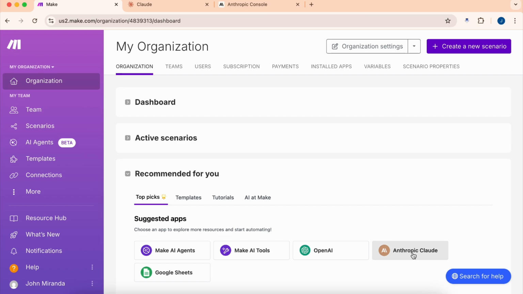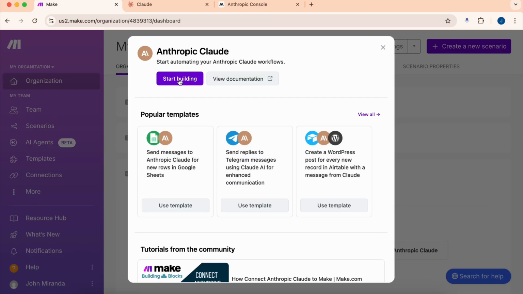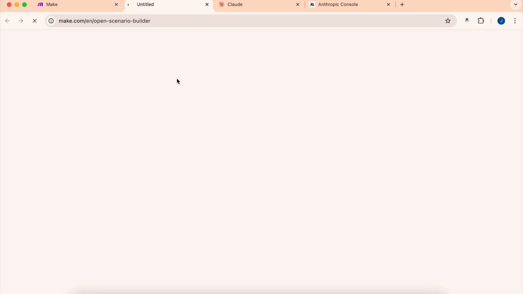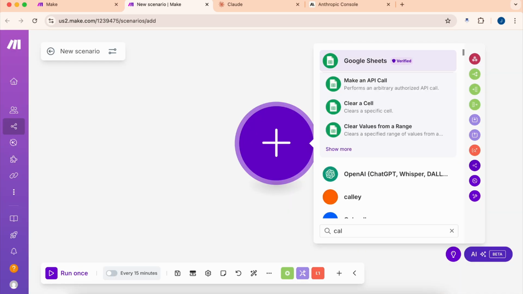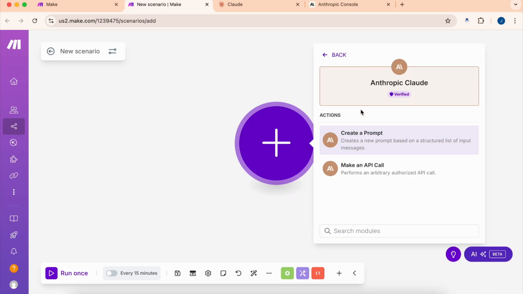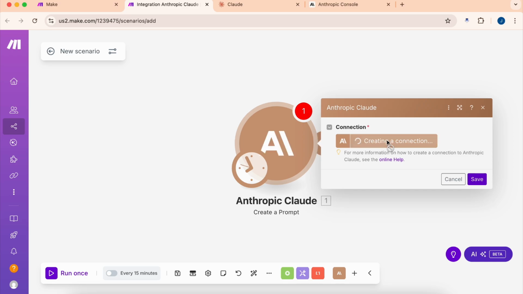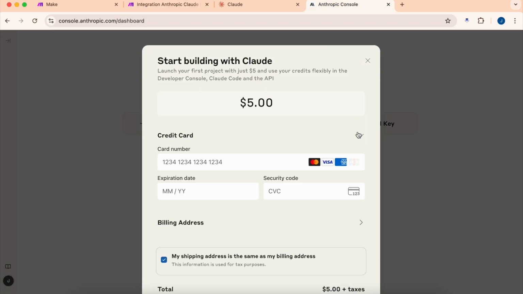Next, search for Anthropic Claude in Make.com's app directory and select it to start building automated workflows. Then connect your Claude API by entering your API key from console.anthropic.com in the Make.com connector settings.